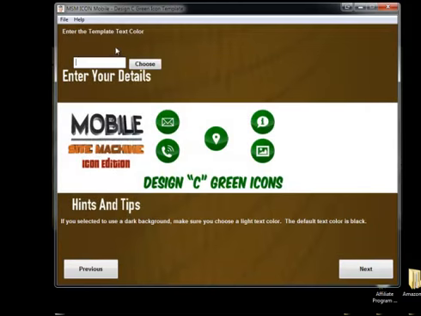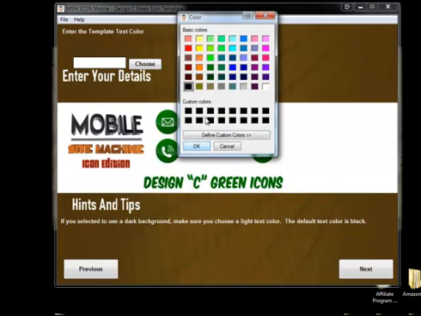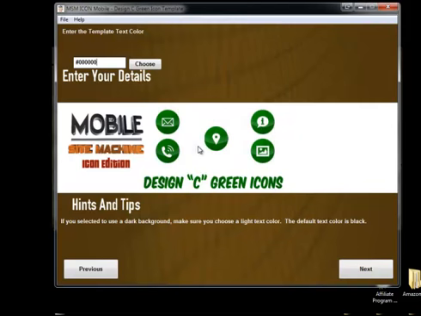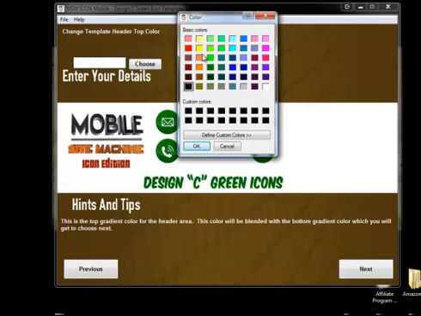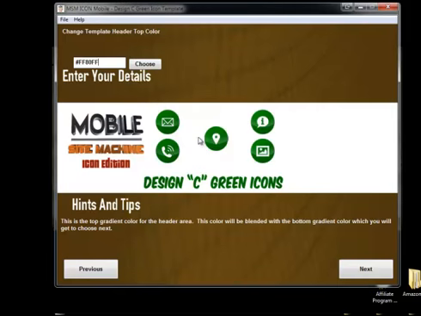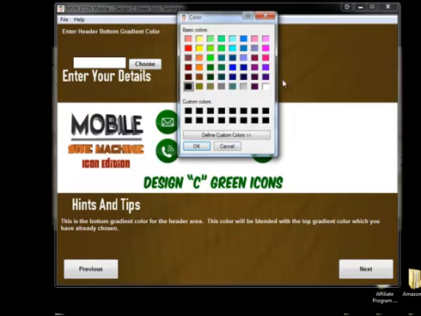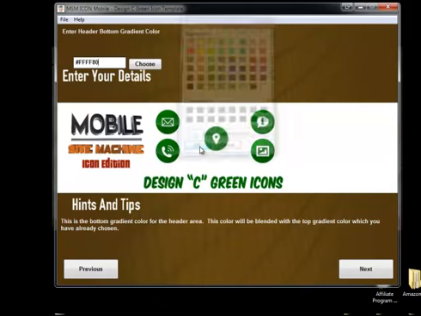Okay, and then we have our template text color. So since we have a light color, I'm going to select maybe like a black for my text, and then the header top. Now I'm going to go with something like a pink or a purple, and you have a top color and a bottom color because it's a gradient header. Now if you want a solid header, just choose the same color for the top and the bottom. But I'll go with more of a pink, and then let me choose maybe a yellow and see how that comes out.